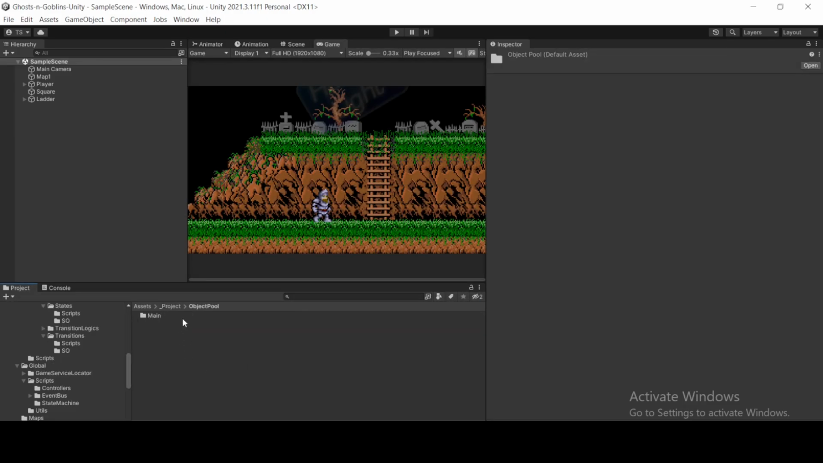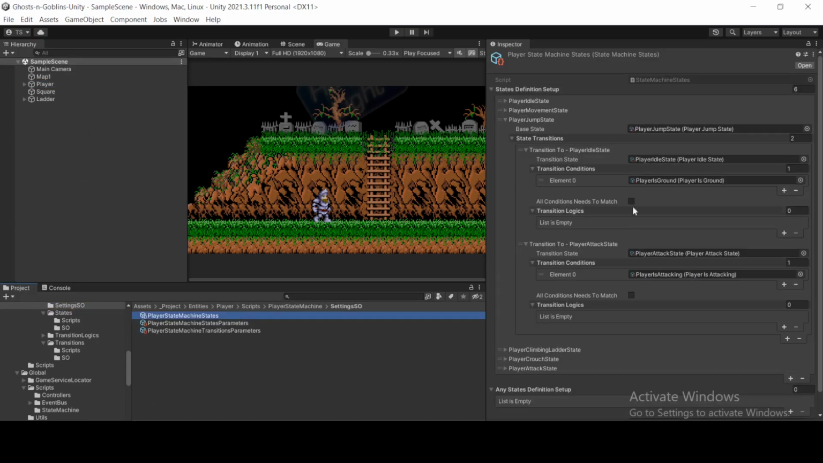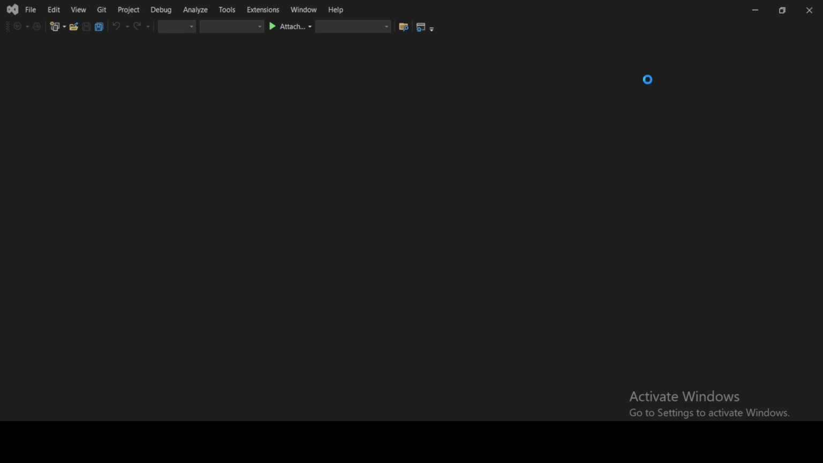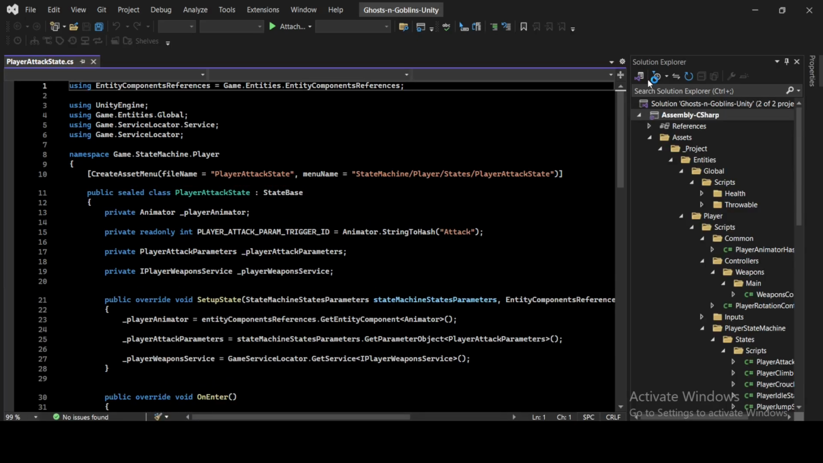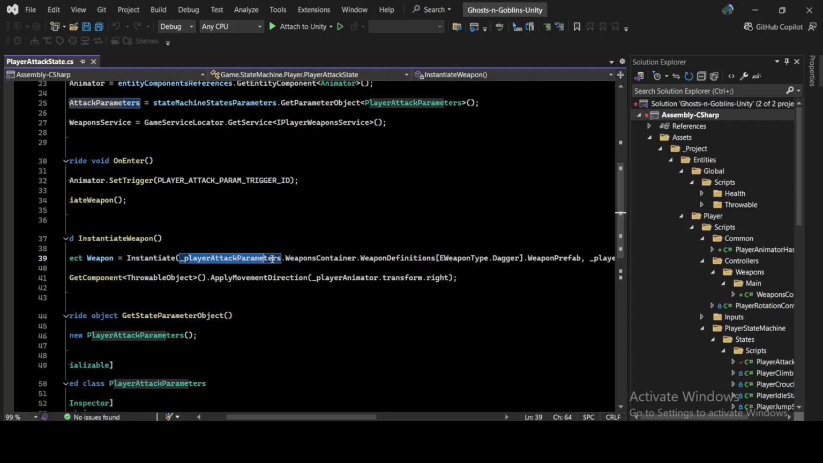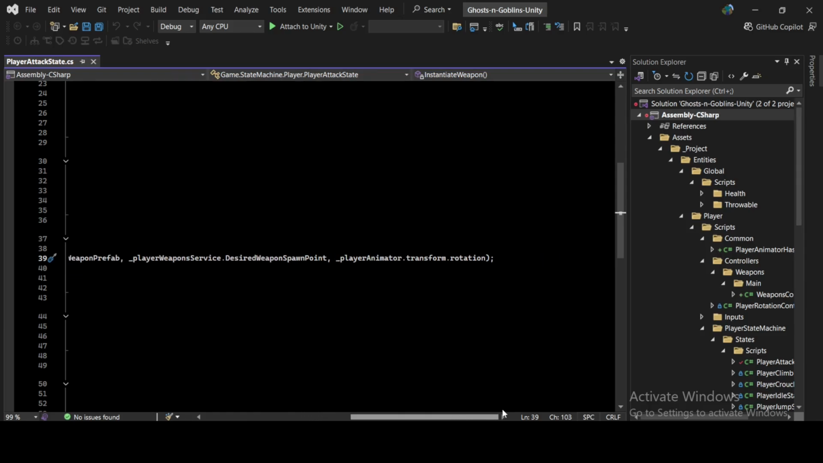Alright, so after importing the object pool, here I have the pullable object and the pool class. I'm gonna head to the player attack state. Let me get the attack. And what I'm gonna do here is instead of instantiate new objects, I'm gonna retrieve that from the object pool class. So here on the enter state, on instantiate weapon, we need a prefab that we already have inside the player definitions. And that's it.